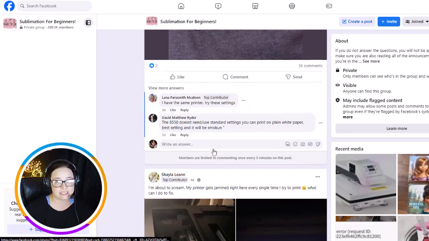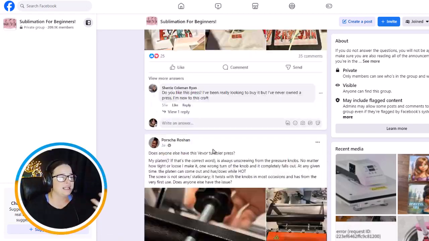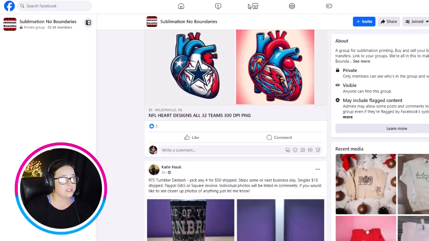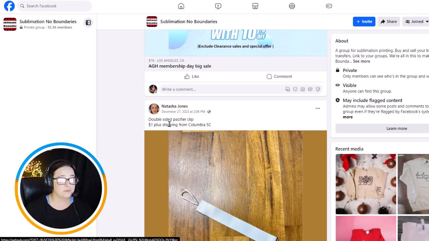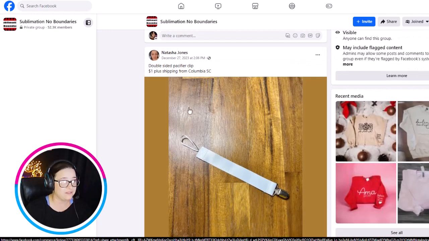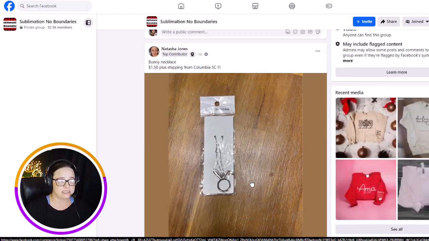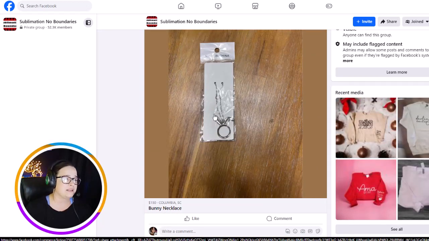All right, so that's pretty much all I'm really seeing on this page. I don't spend a ton of time, just like a day of research, I'll write a few things down if I see, and then I'll move on. So here is another page. This is called Sublimation No Boundaries. Here's another one, double-sided pacifier clip. I would have never thought pacifier clip in my life. If these were popular, this might be something that I designed specifically for. And then we have bunny necklace. I don't know what that is. Oh, I get it. It's got rabbit ears. I didn't see that at first.